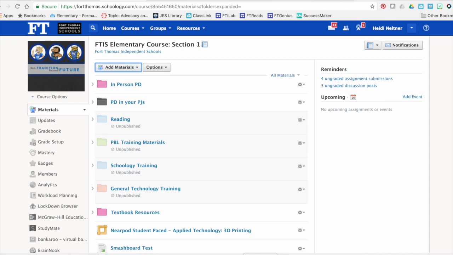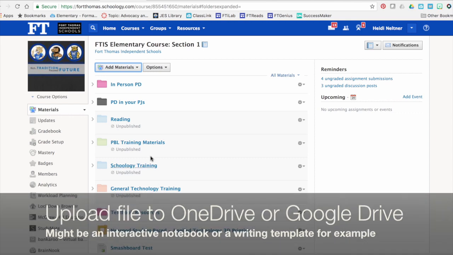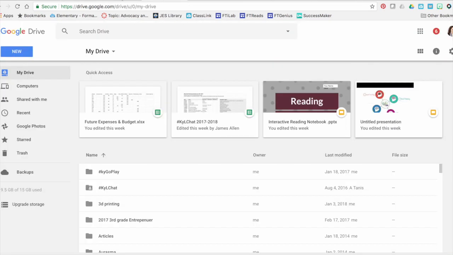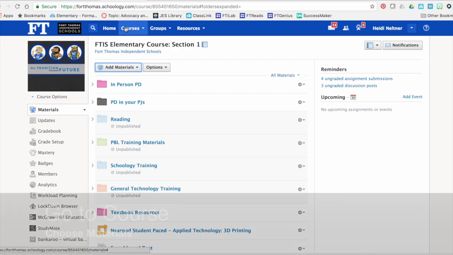So the very first thing you want to do before you get started is upload a file of choice that you would be sharing with students, like maybe it's an interactive notebook, to either your Microsoft OneDrive or your school Google Drive. And then what you're going to do is go to your course.